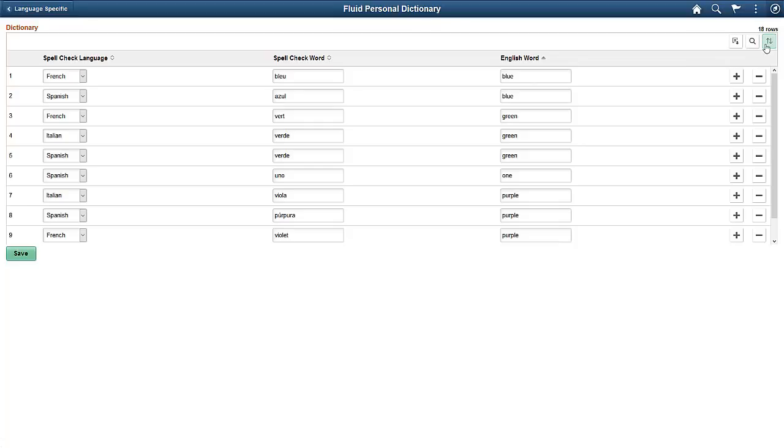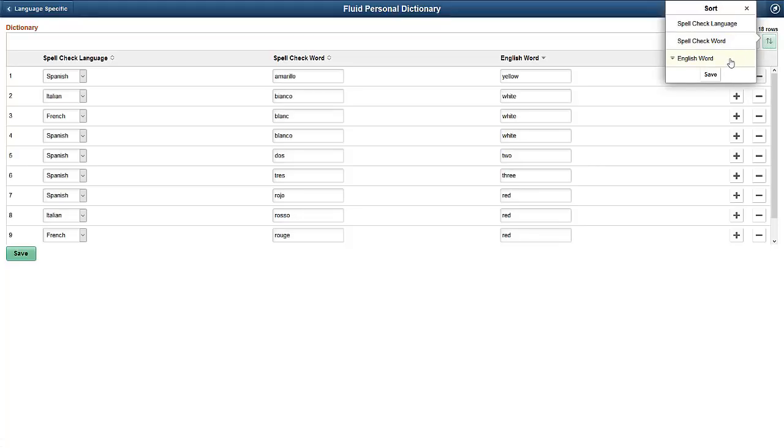Use the Sort button to save a sort. You can also use it to sort the grid. Resort the grid in the Sort pop-up menu by clicking any of the listed columns. Then, save your sort. You can also remove a sort once it's been saved.